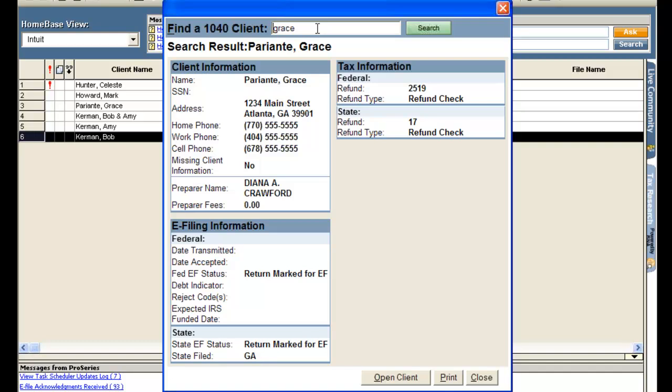Gives us the basic client information, their name, their social. It's not populated here, but if it was, it would show their home address, their phone numbers for contact. If we have recorded any missing client information using the missing client information functionality within ProSeries, it's going to say yes here, alerting us that we're waiting on information from them. Shows us who our preparer is, and if we have recorded our preparer fees in the client status worksheet, it's going to show on this client snapshot as well.